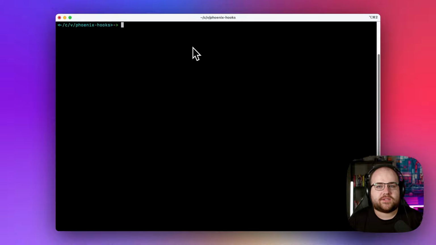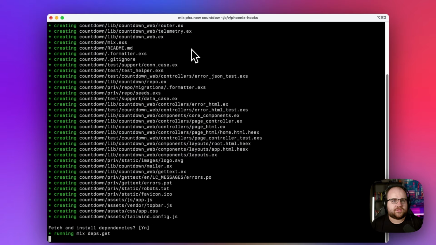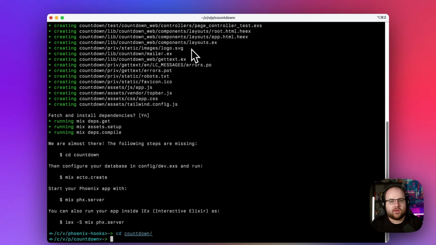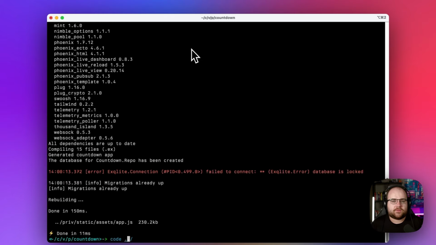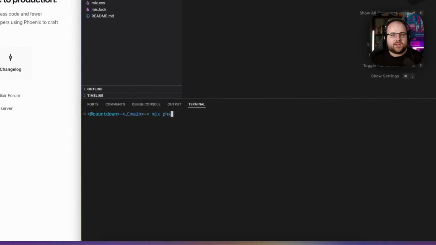Most Phoenix apps start with mix phx.new. I'll name the project Countdown, and for simplicity, I'll opt into using SQLite as a database. We'll install some dependencies, cd into the project, run mix setup, and finally, I'll open up the project in my editor. With an empty project in hand, it's the perfect time to run a generator. So I'll run mix phx.gen.live.